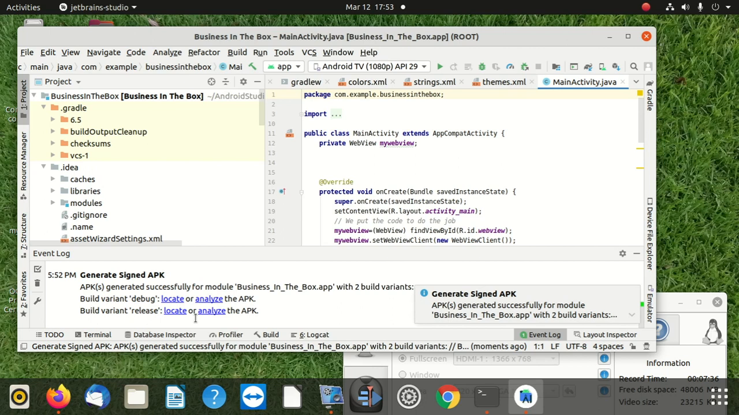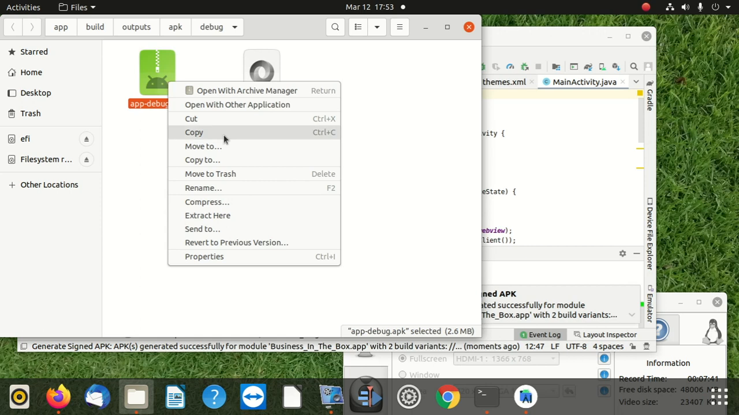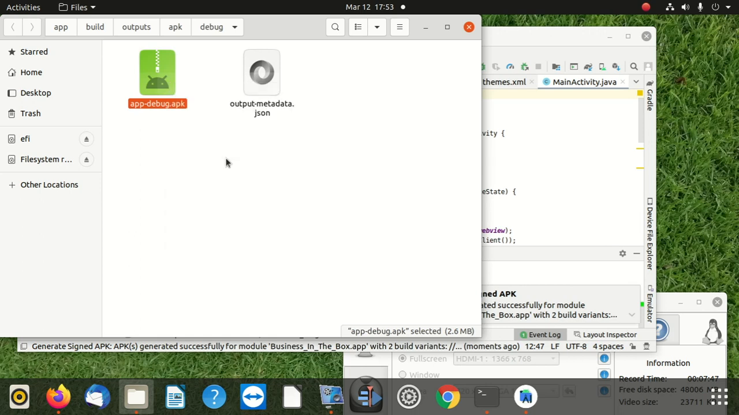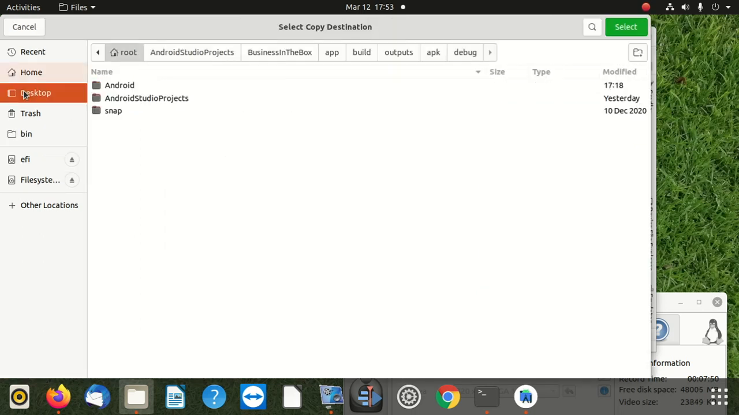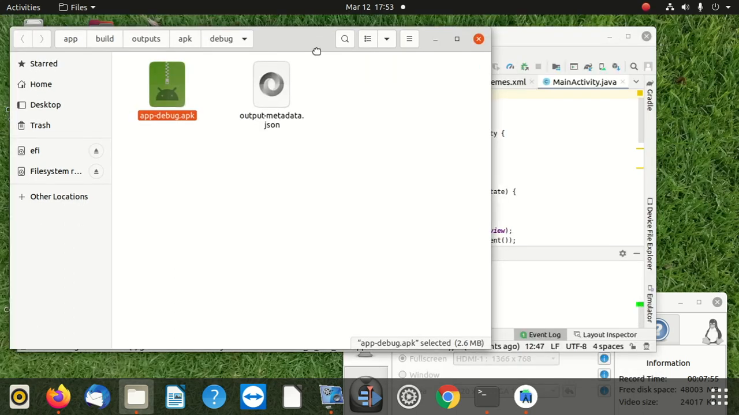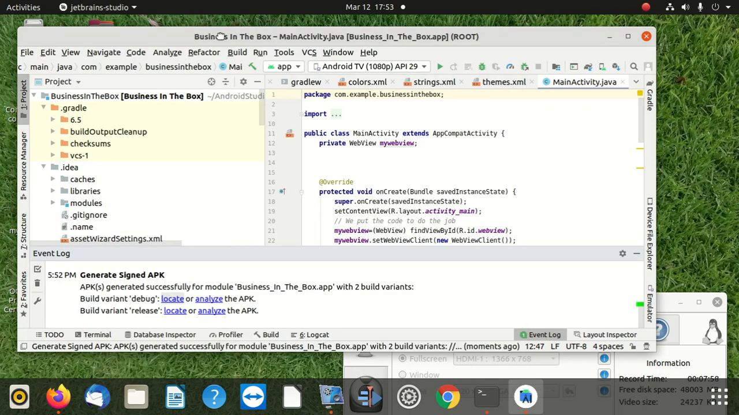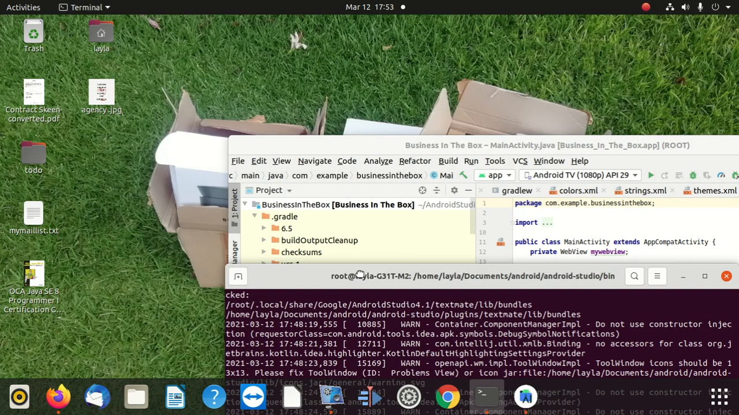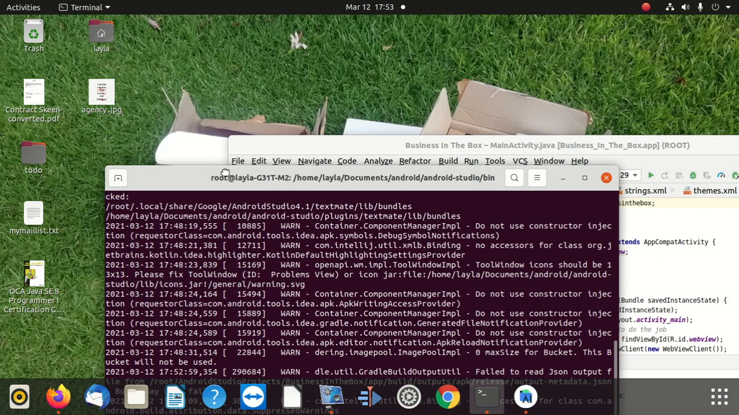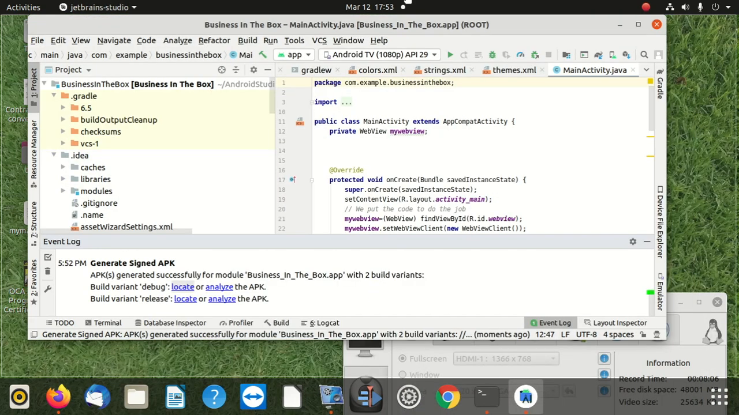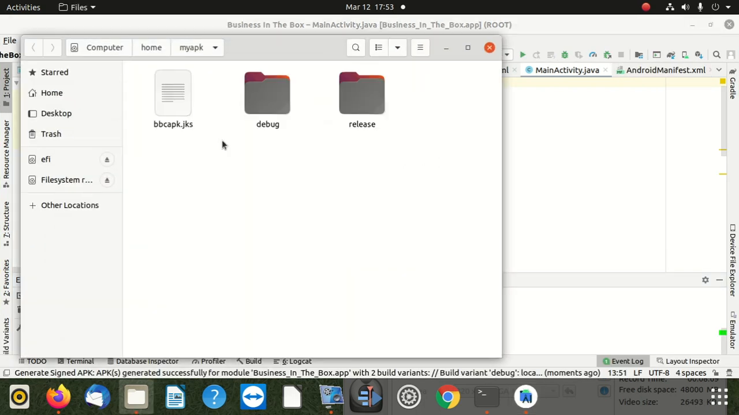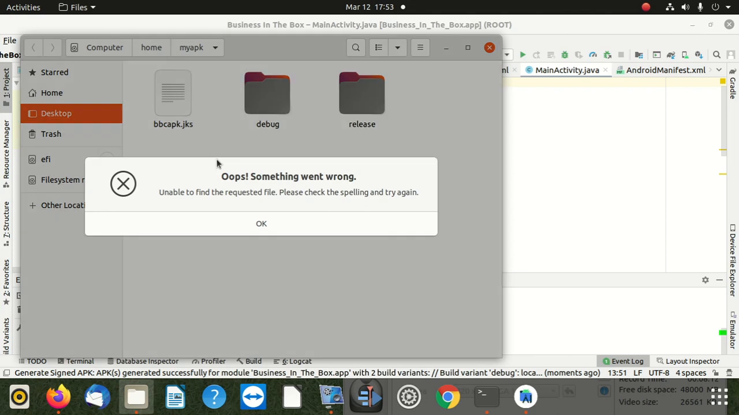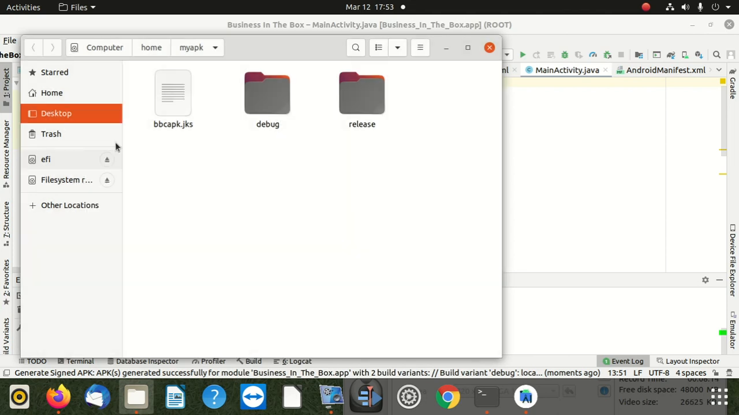Locate. This is the release and this is the debug. If I locate this one, and I say copy, listen, you're gonna see the difference. I'm gonna say copy to, let me say desktop. Okay, let me say desktop and say select. Do you see anything? There's nothing there on desktop. But then when I click here, locate, this one, I can go to this folder here. Say home. Let's go back here.